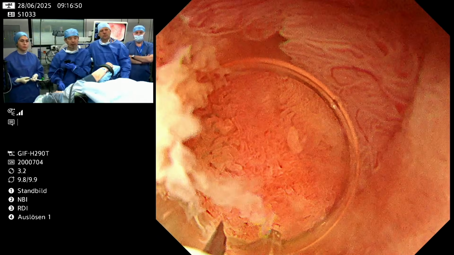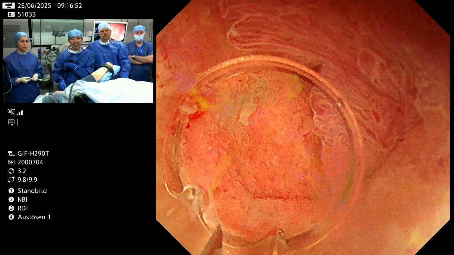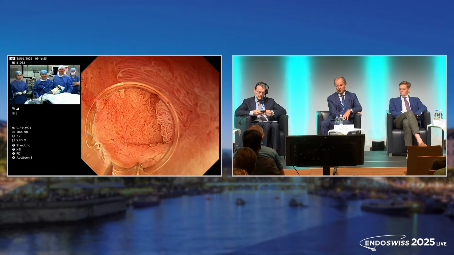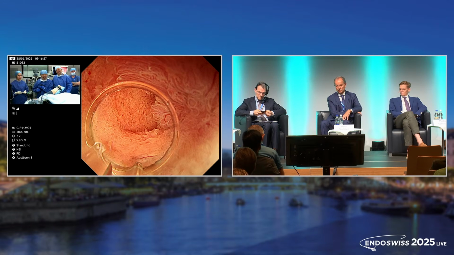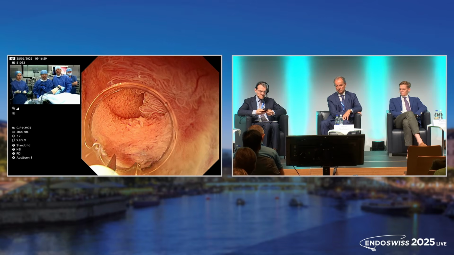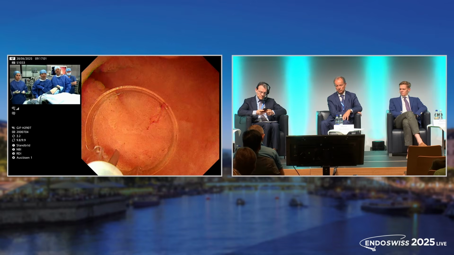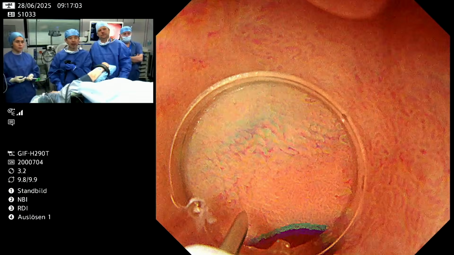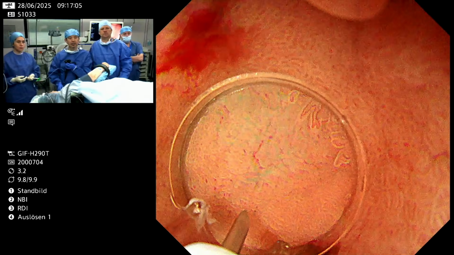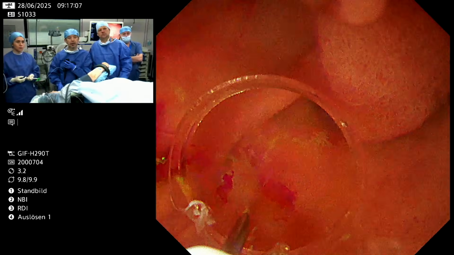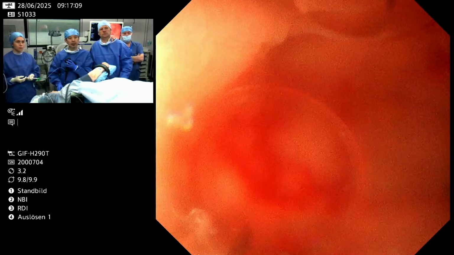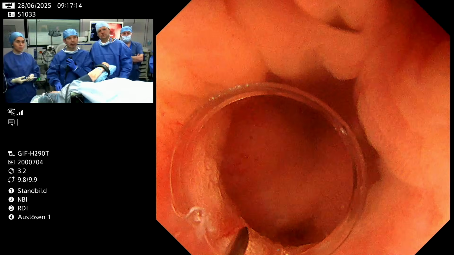Obviously, it's not necessary to mark the periphery with coagulation. What do you think? Would it be helpful to do a circular marking in this case, or is it not necessary because the border of the lesion is quite clear? Now you can see the border here. We can easily recognize the neoplastic area and the normal background mucosa.